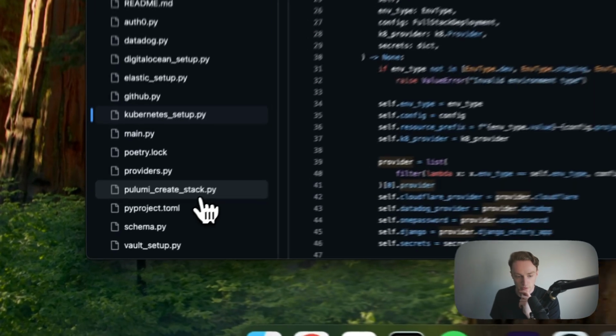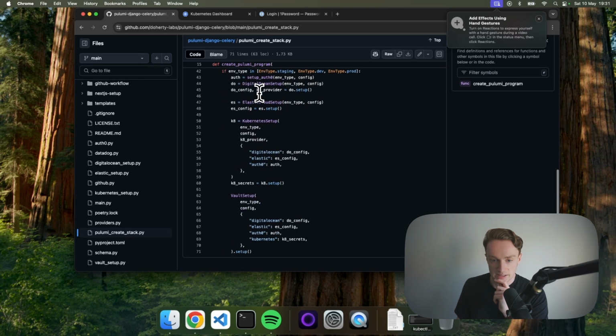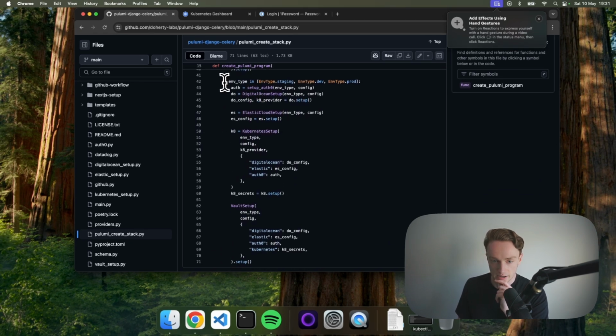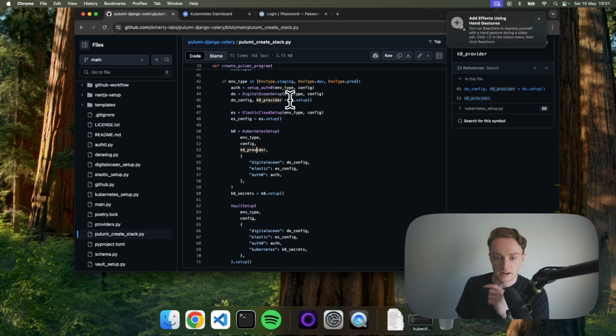So if I go to the Pulumi create stack file, for example, here's the main event where, if the environment is staging, dev, or production, it will set up Auth0, it will set up DigitalOcean, it will set up Elasticsearch, and a K8. So the K8 provider originates from the DigitalOcean module after I run the setup function.